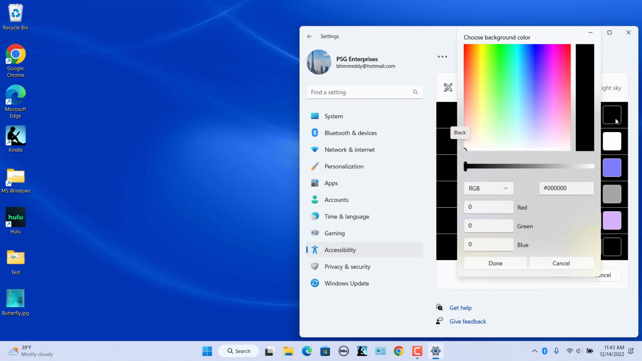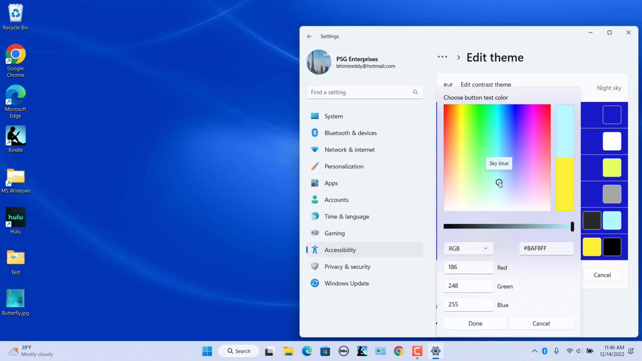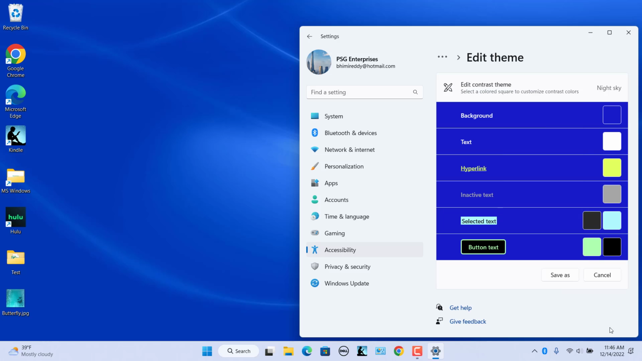Click on the color square to open Color Picker. Select a new color by clicking on the Color Picker palette. Adjust the selected color's brightness using the slider under the palette and select Done. The preview of the color changes is shown in the window. Make all the color changes for other elements you want. Once you are satisfied with all the changes, save the theme.